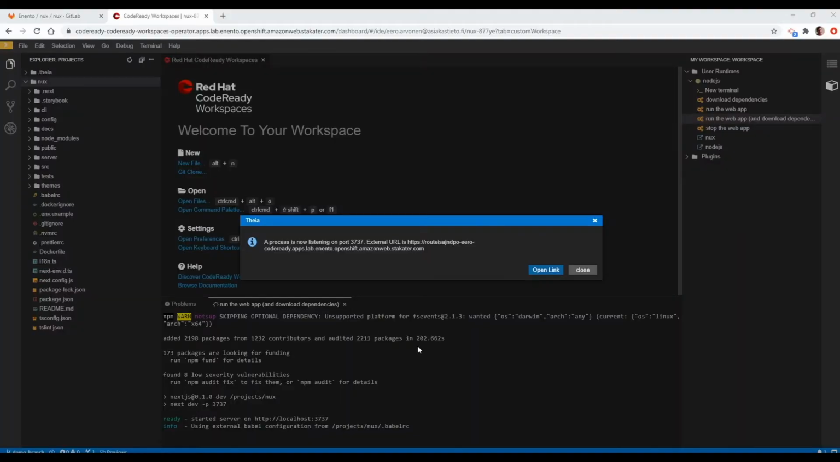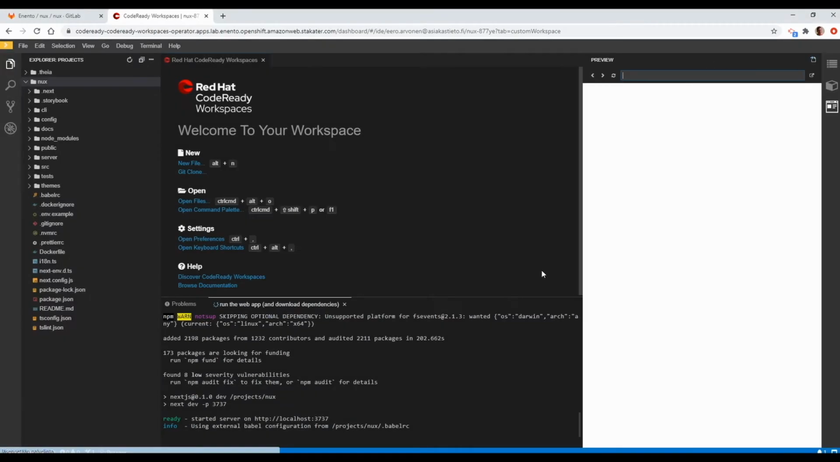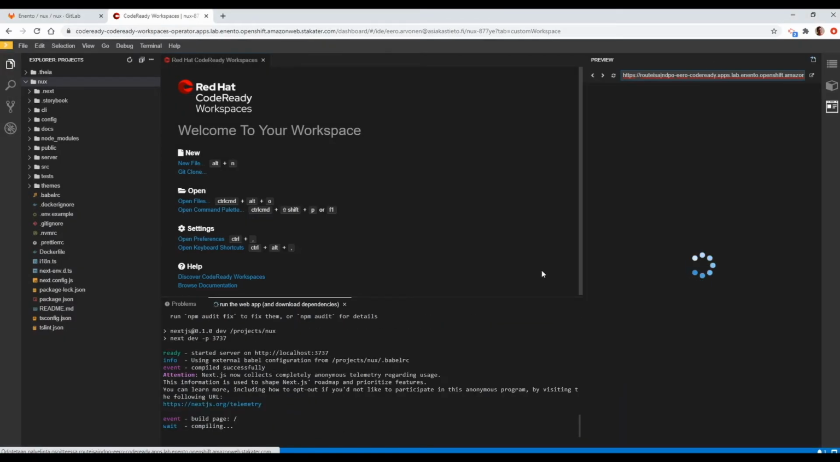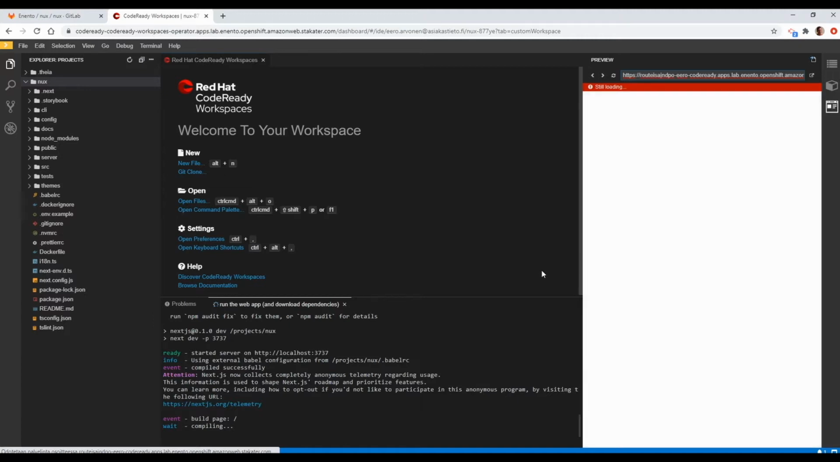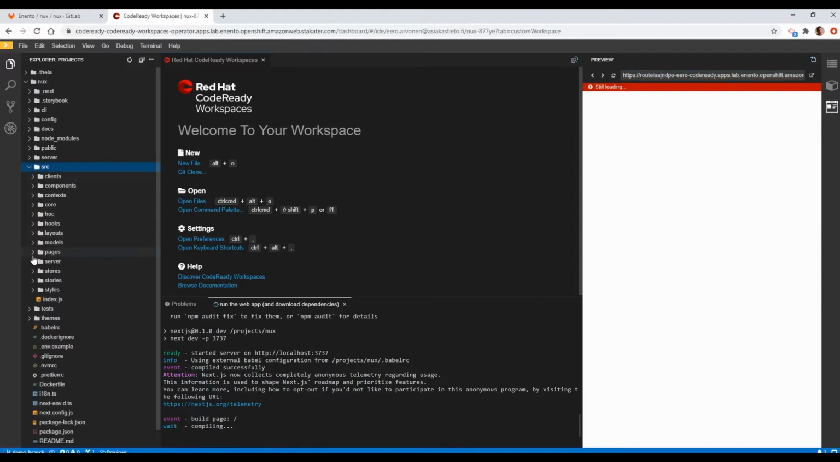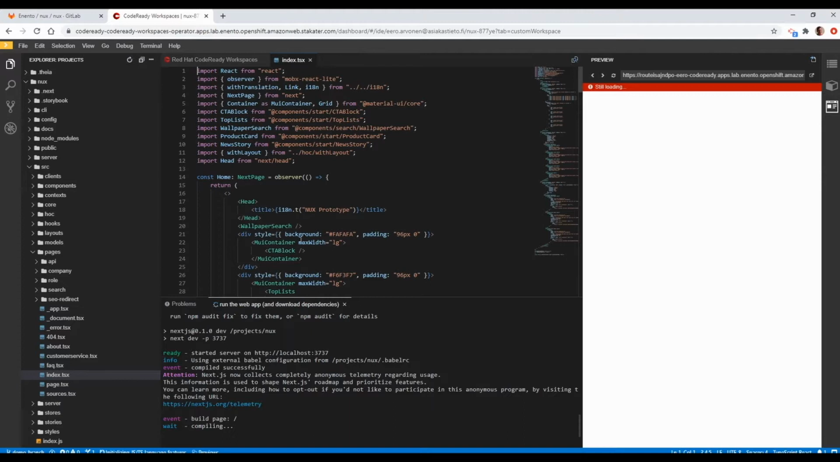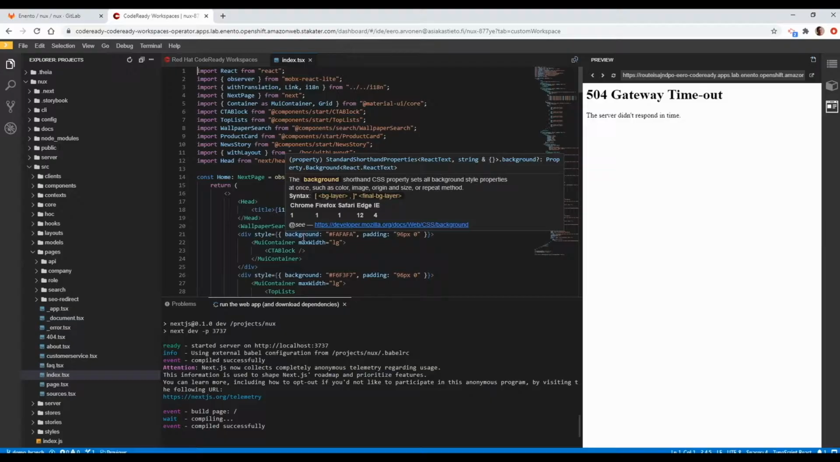Alright, so Code-Ready Workspaces is now telling us there's a server listening. We can now navigate to the application by clicking this link right here. Now, this application does some extra work on the first page load, so while that's happening, we're going to open a new file. We're going to have the fresh developer make a concrete change here, so I've opened the index file of the application.